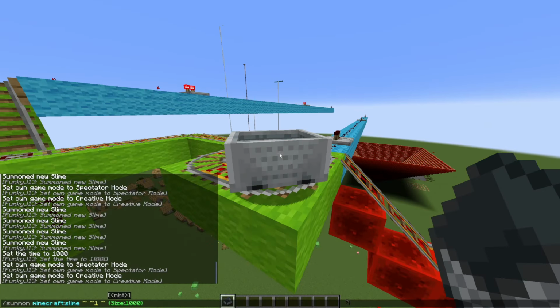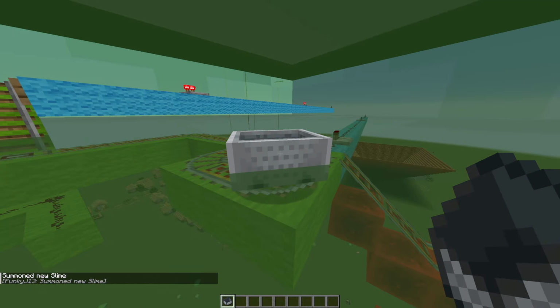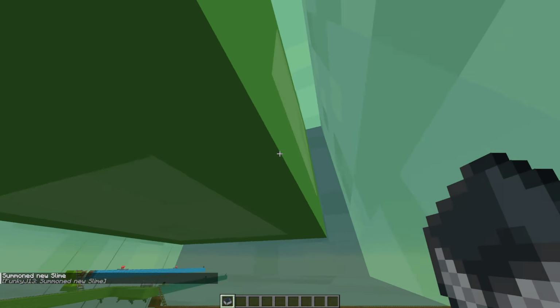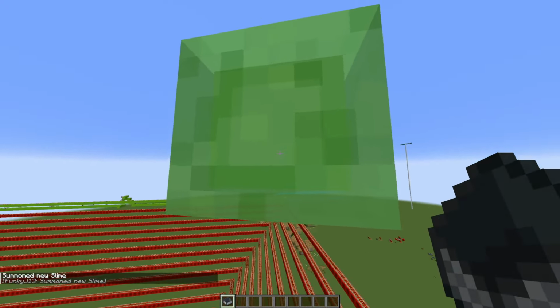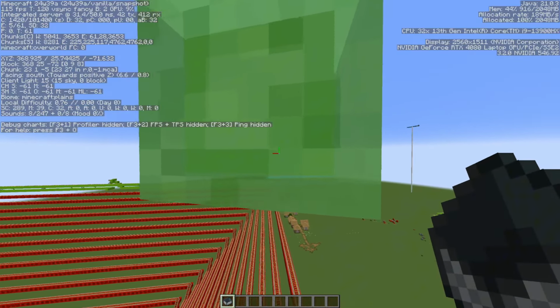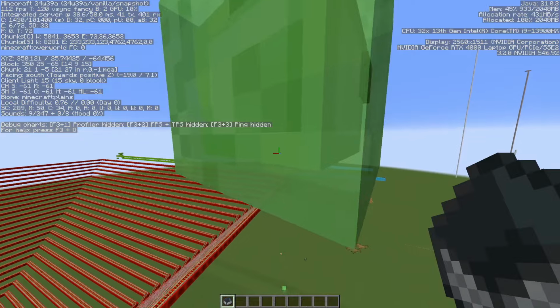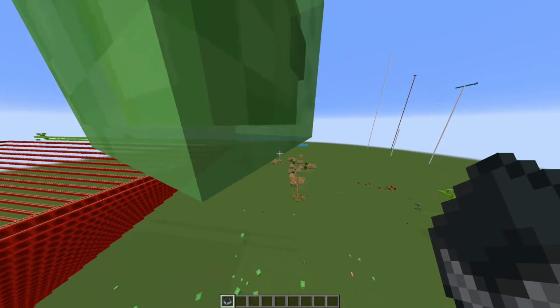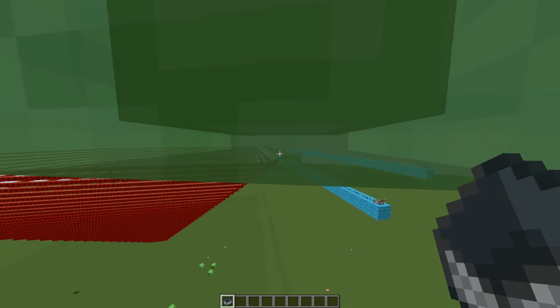Okay, what happens if we add a 0 to this and spawn one that is 1,000 blocks tall? Oh my goodness gracious. Alright, let's let him wind up for a while. Oh, can my game even handle this? Where we at? Yeah, we're still running at 115 frames a second. That is crazy. Oh my goodness.